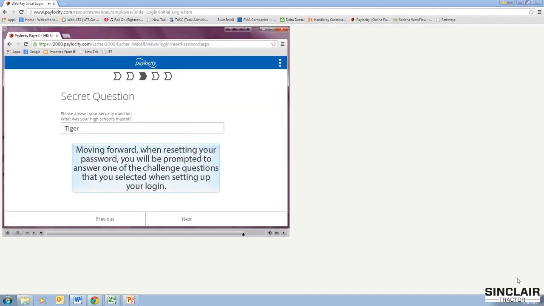Please remember that going forward, each time you change your password, you will be asked to provide the correct answer to one of your challenge questions as an added layer of security.